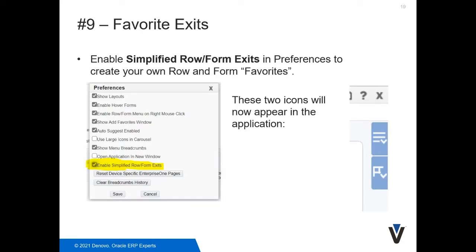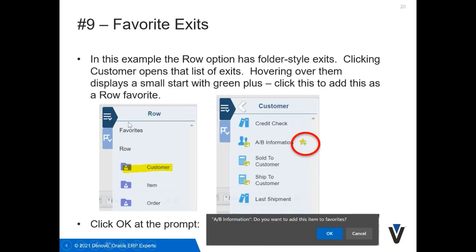Number 9, favorite exits. Not many people realize you can make a favorite of a row or form exit. The way to do it is to turn on simplified row and form exits first, which many people don't use or don't even know about. When you do that from your preferences, it turns rows and form exits into small tabs on the right-hand side of your screen. Once those appear, you can open that, drill into the row and form exits, and when you hover over an option that you want to turn into a favorite, you click the little plus symbol with a star.